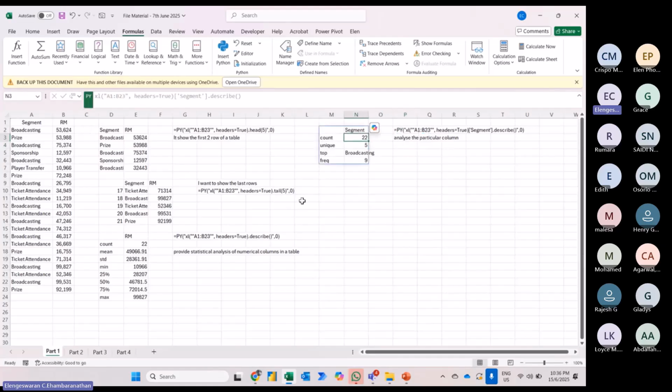So in this case, our column name is segment. Segment, you see, got 22 items. So I highlight here, we have 22 different items. We have about 5 unique items. That means price, sponsorship, broadcasting, player transfer, and ticket attendance. So 5 different items. Top means which is the highest. The highest is broadcasting, which has about a frequency of 9 times. So in this case, we will actually analyze the particular column using describe.